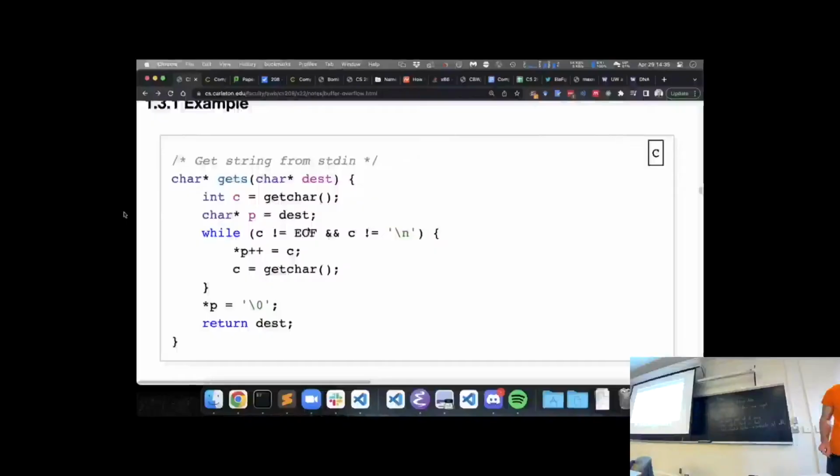So here's a function called gets. It takes in a pointer to a character, dest, which is where it's going to store the input that it reads from the user. And this getchar function is just going to get a single character that someone has typed in on the terminal and return that character. And so we can see that we get one character from the user.